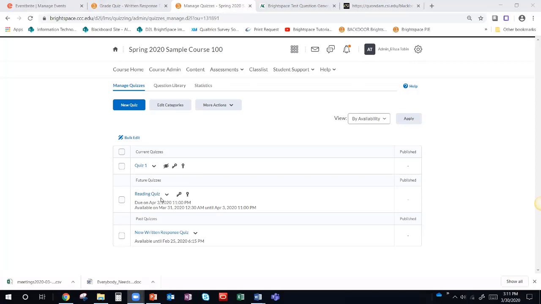Most of the time, when you're an instructor and you want to see what students can see, you go into view a student. That's not the case with quizzes. So every other thing that you want to see how students see it, you would go this route. But for quizzes, you cannot take a test as a student in student preview.